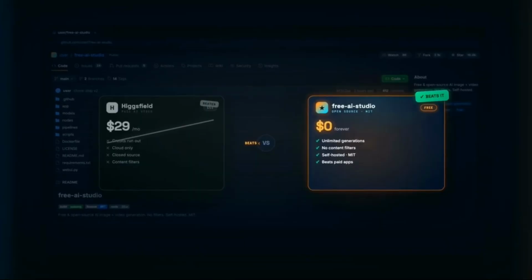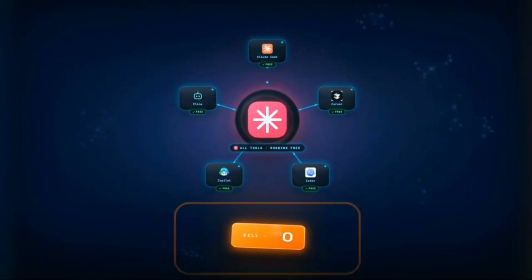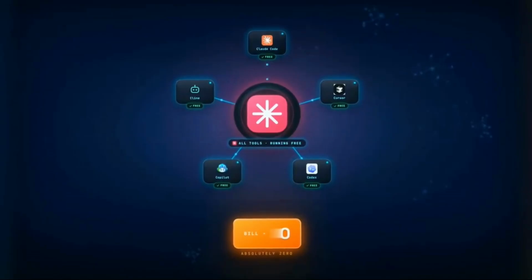Anyway, back to OmniRoute. My tools are still running completely free today. Bill's sitting at zero. So remember that first question. Which tool made me cancel a $236 subscription? This one, OmniRoute. The day my bill hit zero, my coding didn't stop for even a single day.